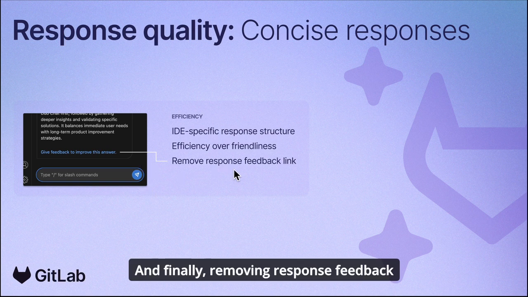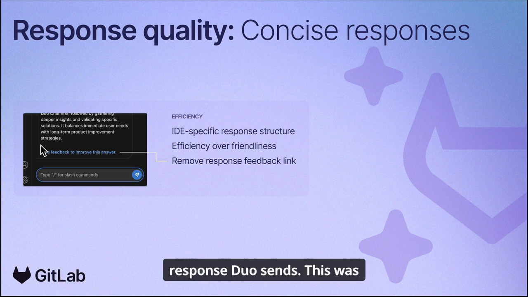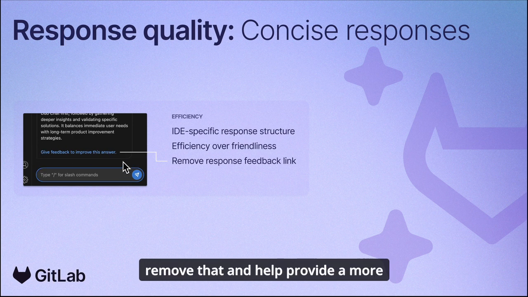And finally, removing response feedback links seems like another easy win. It's currently included with each response Duo sends. This was part of MVC to help us iterate quicker, but it's outlived its usefulness and is adding a lot of noise. So perhaps we could remove that and help provide a more focused chat experience.